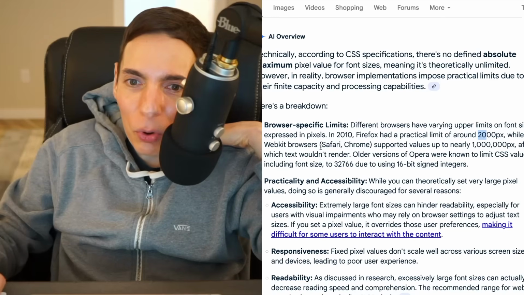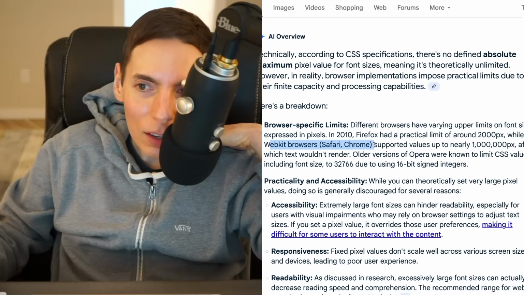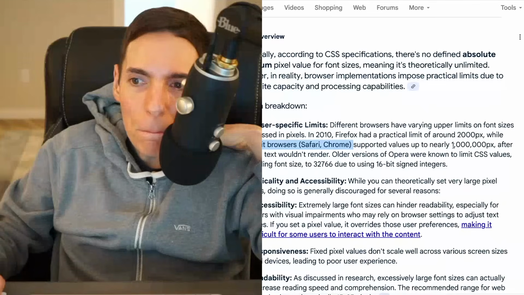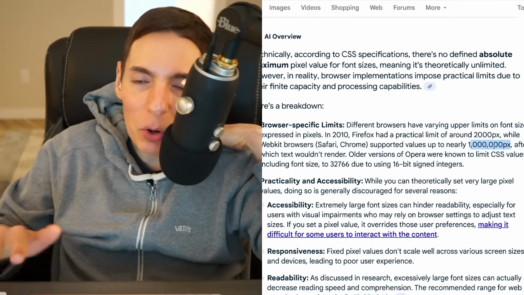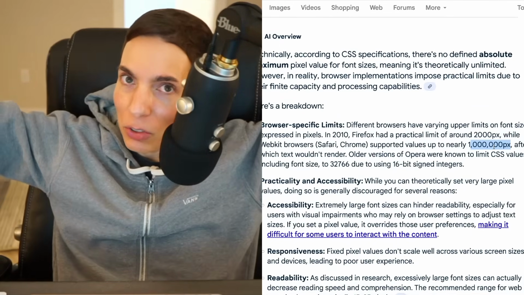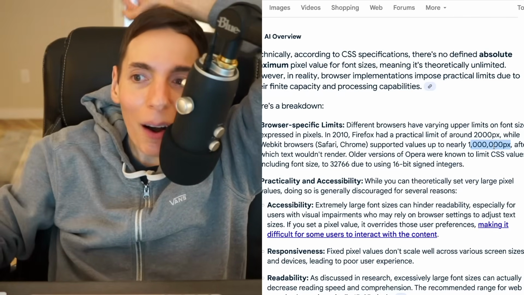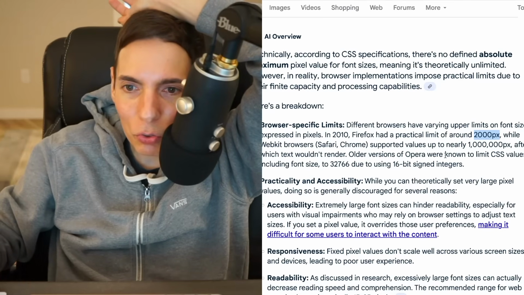But Chrome, WebKit, and Safari, they think 20,000 is not enough. 20,000 pixels is nowhere near enough. They think 1,000,000 pixels is enough. They think you don't need any more than 1,000,000, which they were right. You definitely do not need more than a 1,000,000 pixel font size, but you also don't need any bigger than 20,000 pixels. There's no use for that.